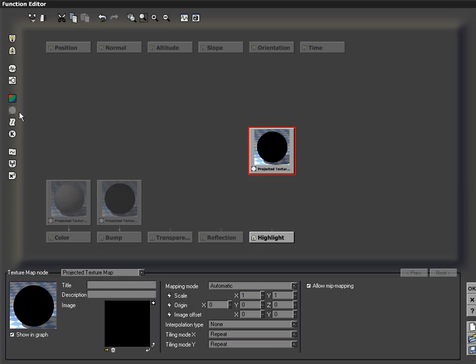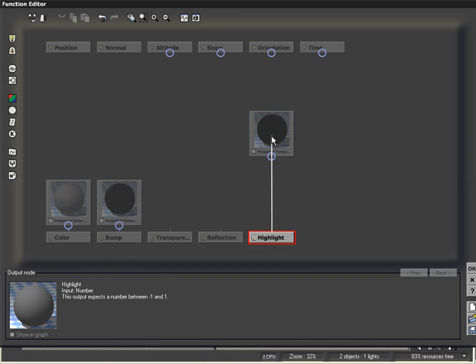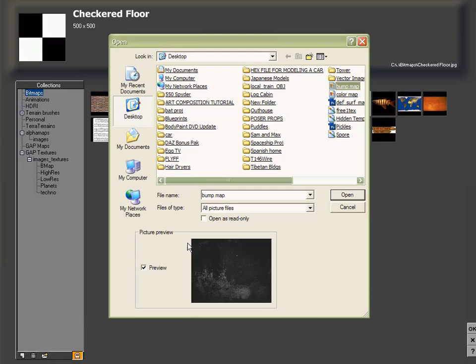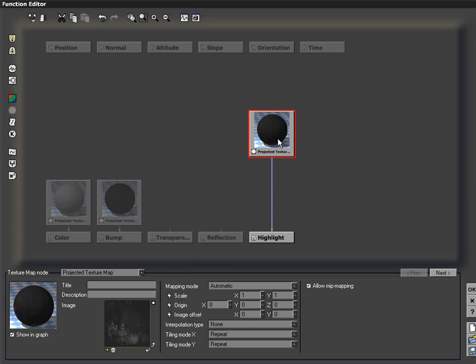Come over here to create a map, projected texture map node, and I'm going to connect these two. I want grayscale output, and I'm going to choose my bump map. Now, highlights work the exact same as grayscale. The whitest part will receive the greatest amount of highlight or specular lightness applied to it, and black will receive none.